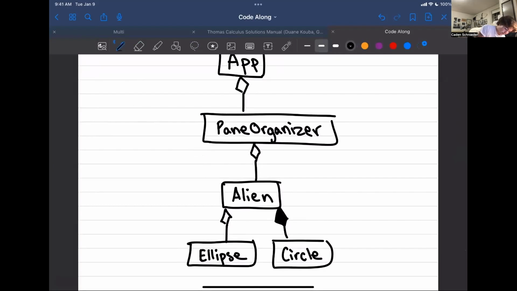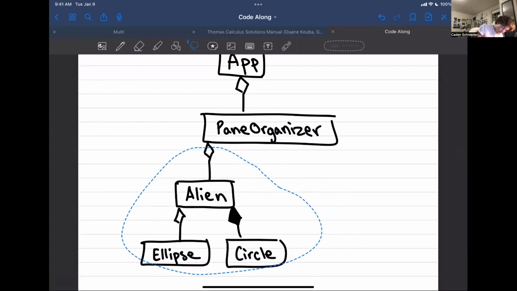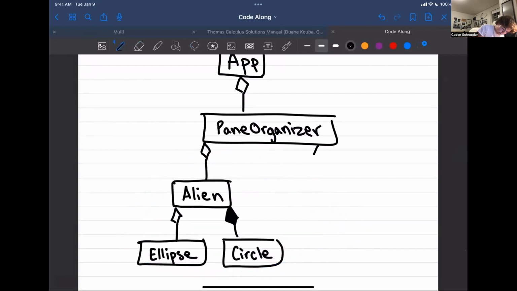We're going to have multiple different panes, say for our alien pane or for our button pane. So alien is going to know about pane so that it can use the get children method and add its ellipse and its circle to it. All right.